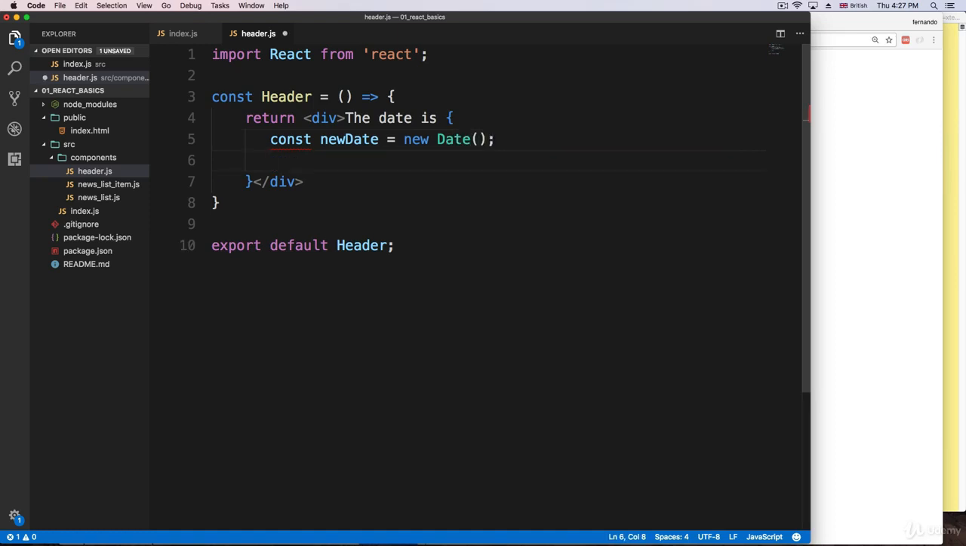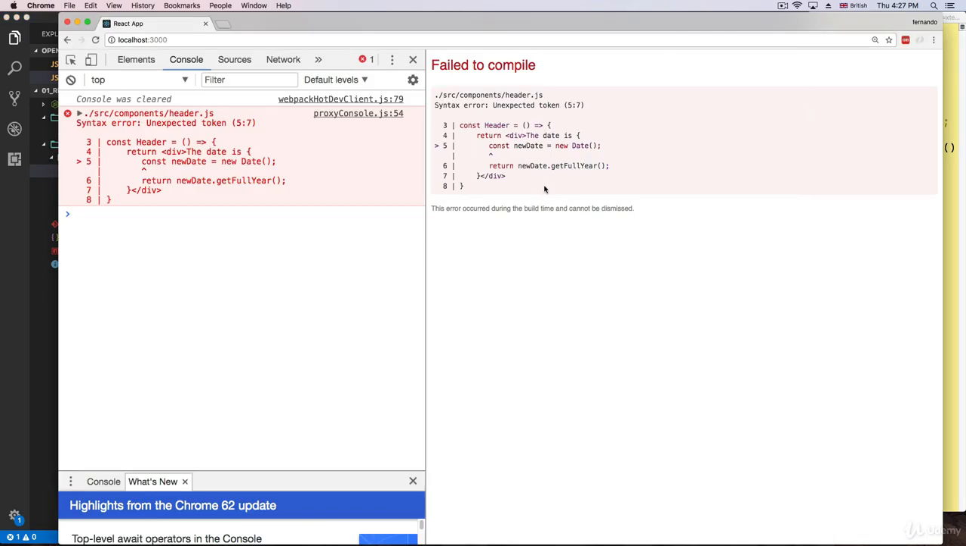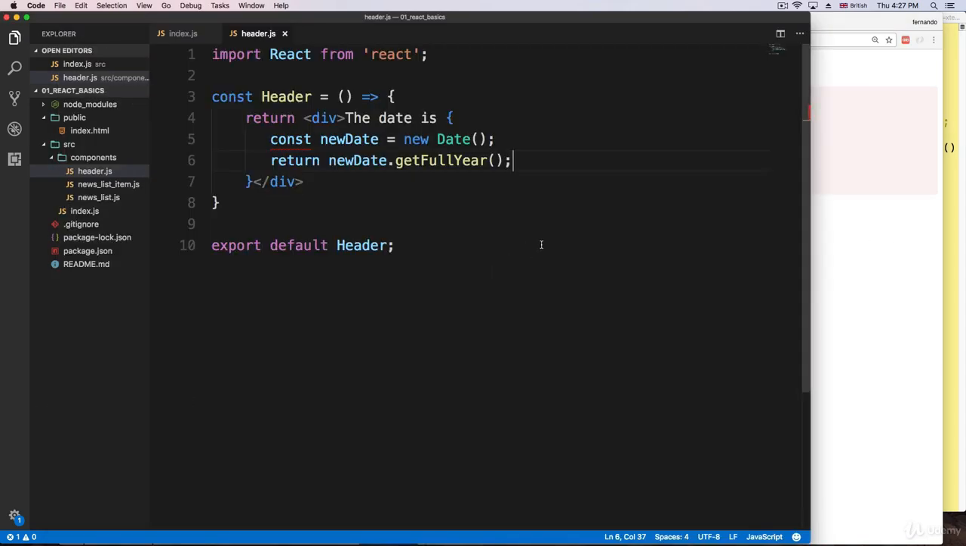And then if you wanted to get the year from there, we need to return the new date, just like this, and dot getFullYear. So this is, again, vanilla JavaScript. So this one is not going to work. It's going to give us an error message because we are using two different expressions. First, we have the variable, and then we are doing the return. So this one is not going to work.